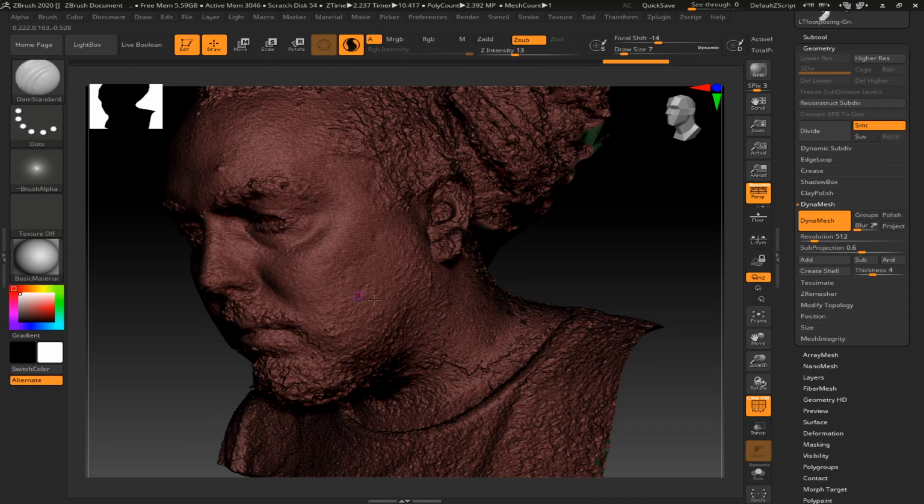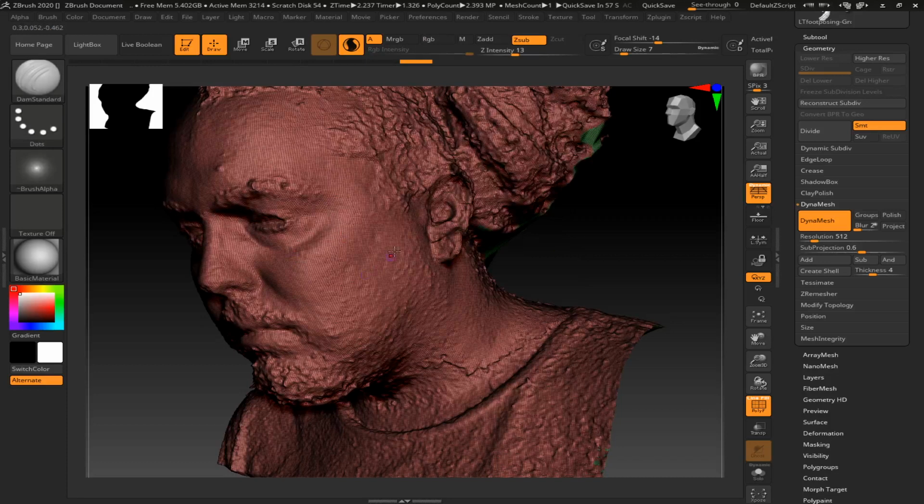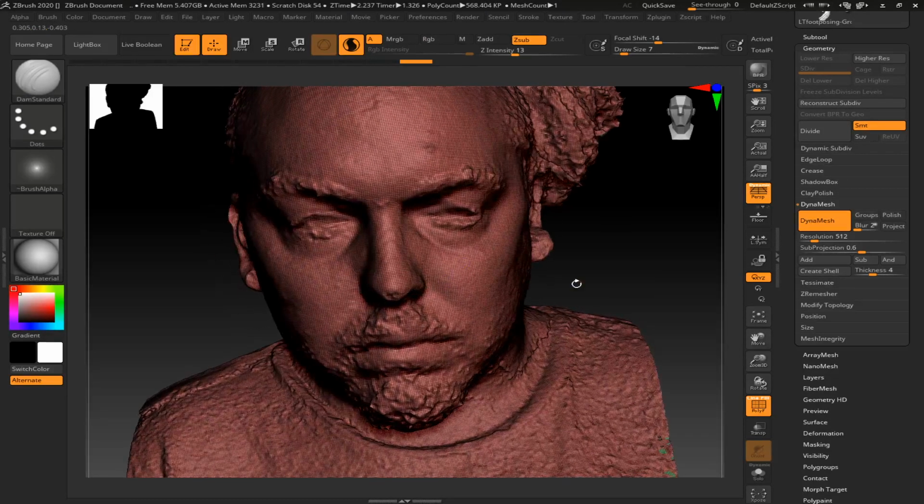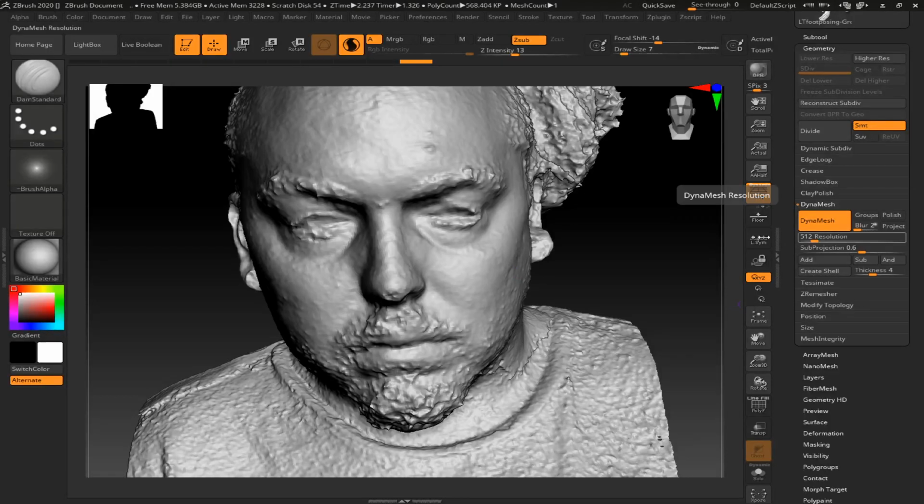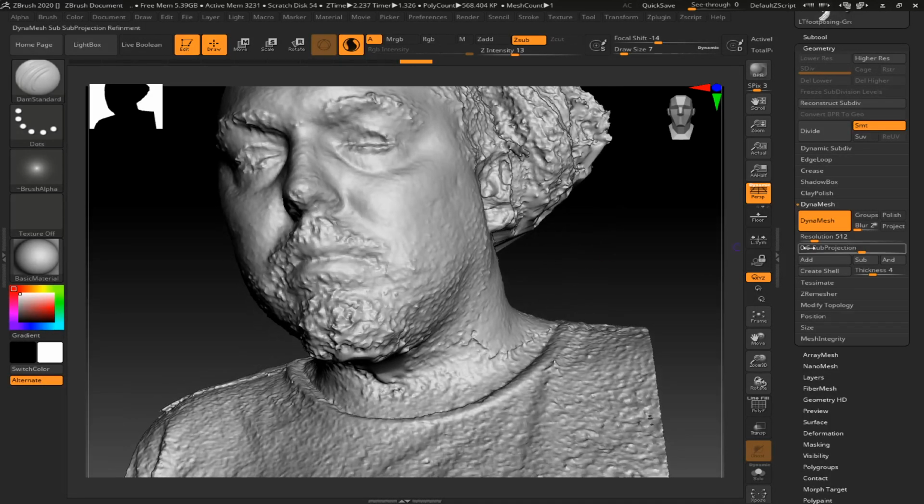It hasn't changed the topology yet. It hasn't really been remeshed. But you got to touch the mesh and then Command drag off the mesh, release, and you're going to see that now we're going to go down to 512. Hopefully you saw that change. So if you have a slower computer and you can't handle 1024 Dynamesh, 512 is probably okay, actually.